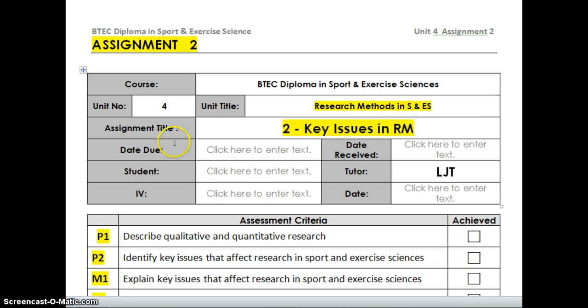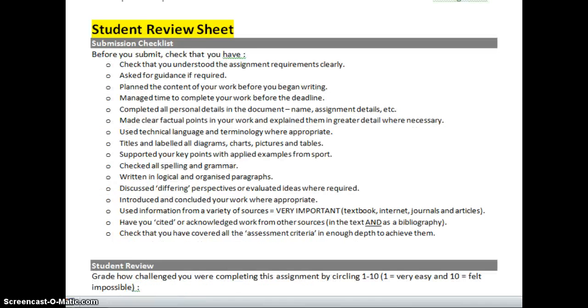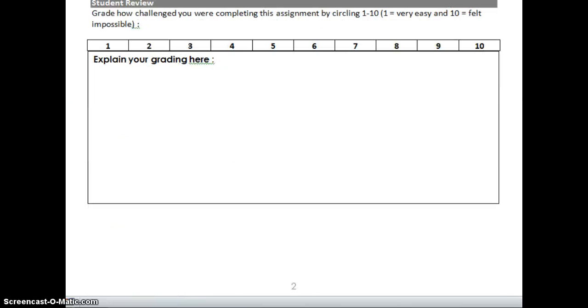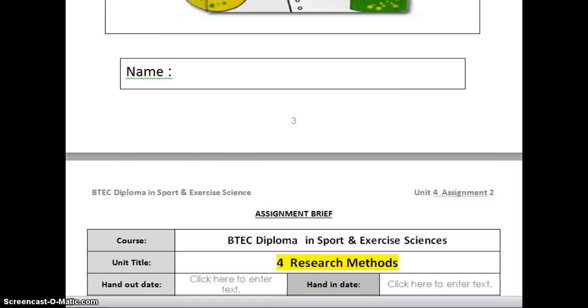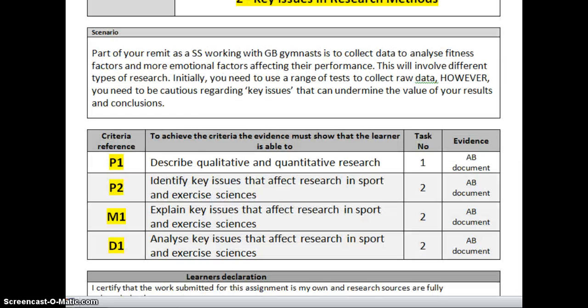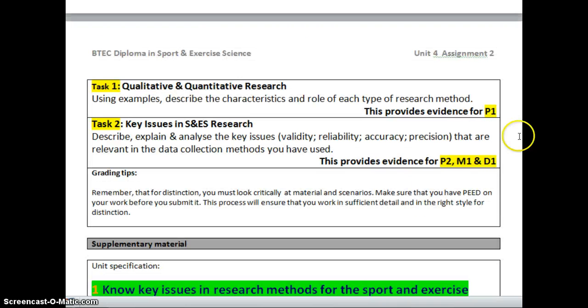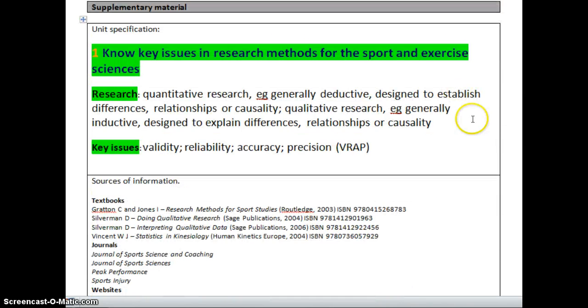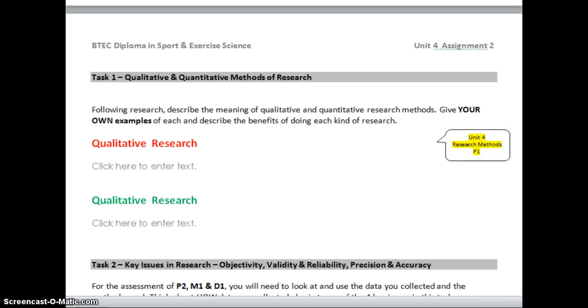Here's the mark sheet. You guys fill in the top element, I do the rest. The subject review sheet you must complete with your review at the bottom. Moving on to the front cover, and the image there you'll recognise from the video, and your scenario, criteria, 4 criteria. Please don't forget to complete your learner declaration, saying that it's all your work, the 2 tasks that you need to complete, and the important unit specification. Now this assignment you will complete inside this assignment brief.